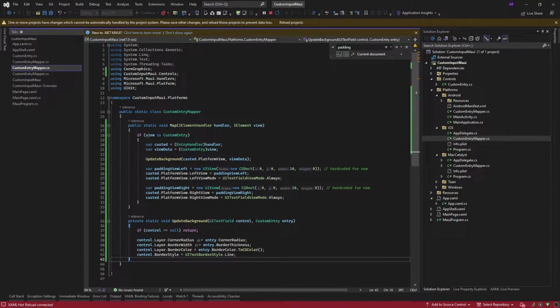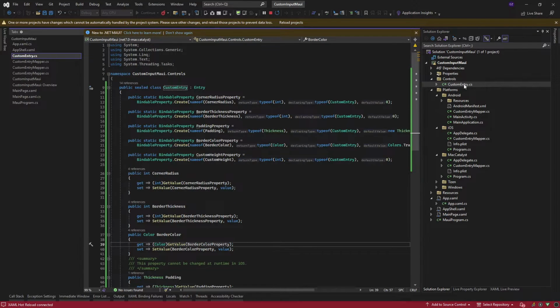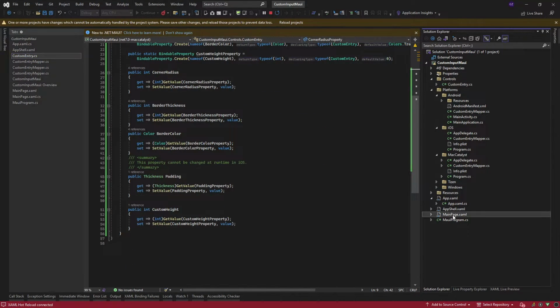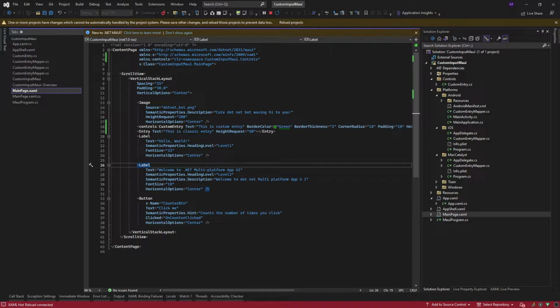So obviously I haven't tested it on iOS, and now it's time to redeem myself and to build a better piece of code which is working as expected. So the approach is pretty much the same. We still have the custom entry, which is of type entry, and we have a couple of bindable properties which you can set in your XAML, same as I did right here. So this is the way you can do it.